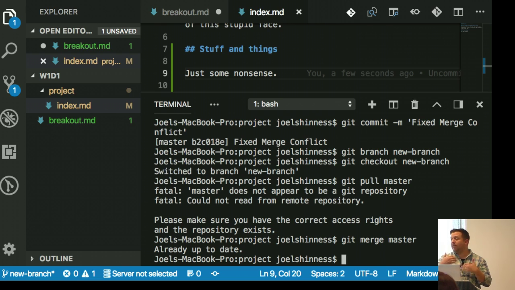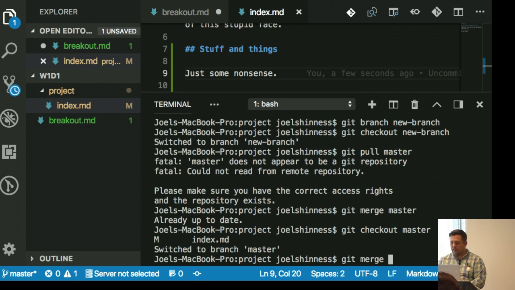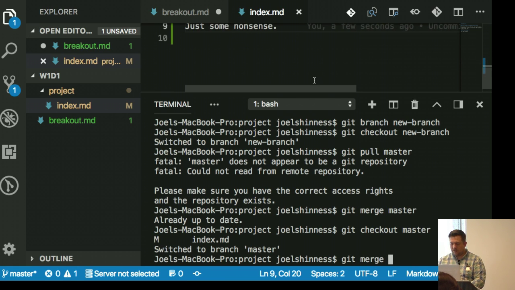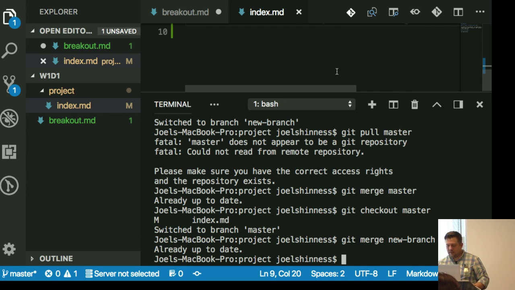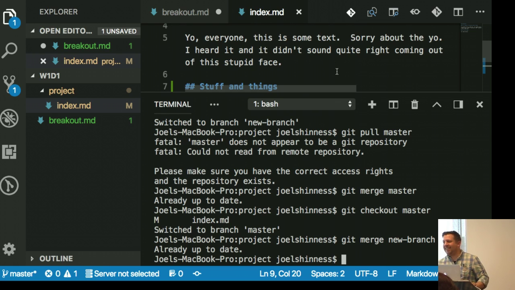And then I can resolve the conflicts myself, make them what they should be, and then go back to master and merge them in. So now when I go back and check out master, git merge, is it new branch? Yep. And now they are merged together. That's not right. Yes, it is right. Done. Donezo.